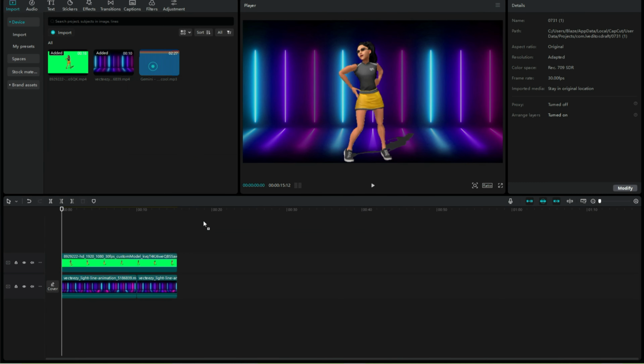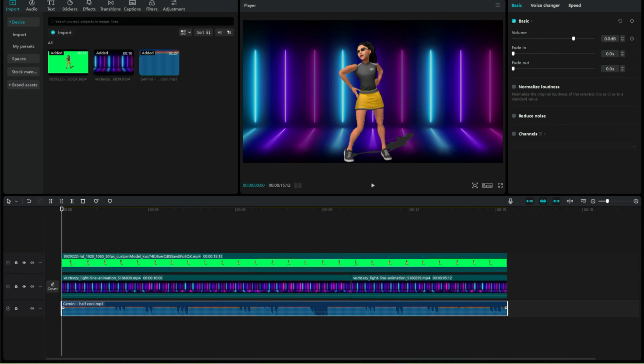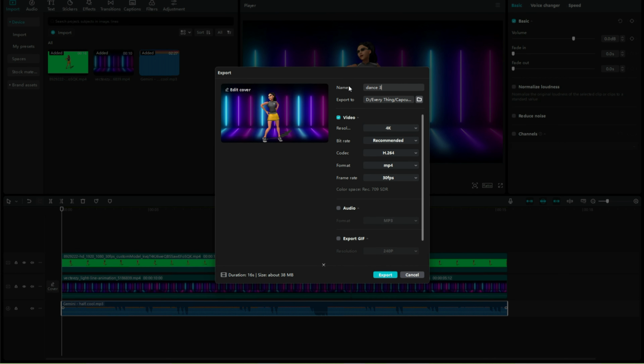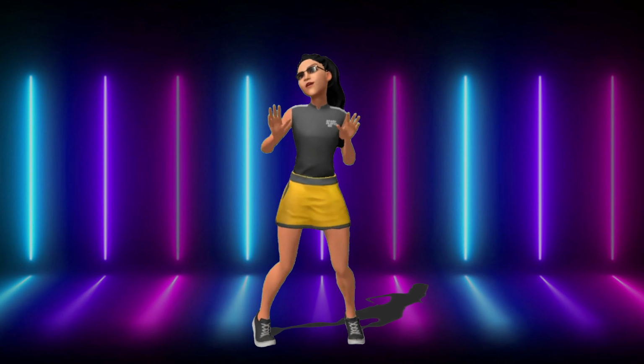import the music and add it to the timeline. Adjust the music according to the video. Once all is set, click on the Export button. Give it a name and export the final video. Okay, it is done. Let me show you the result.